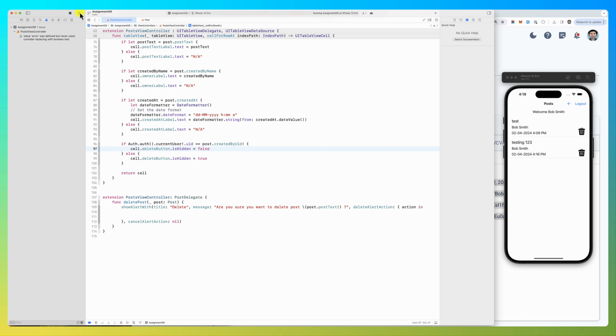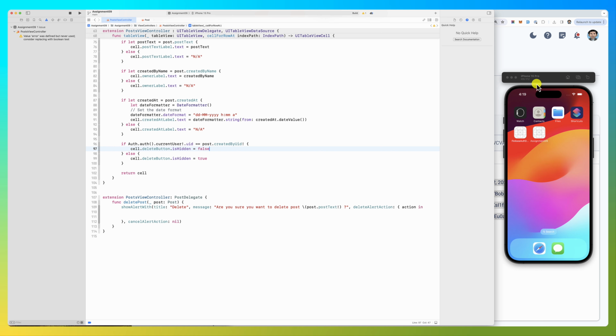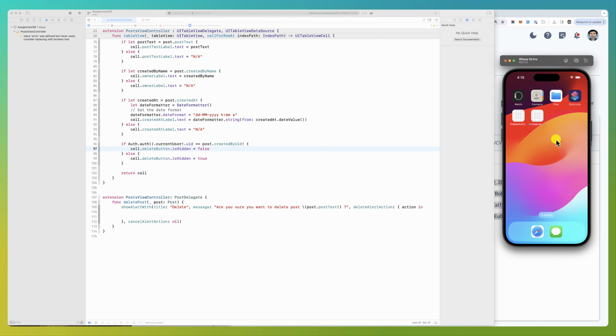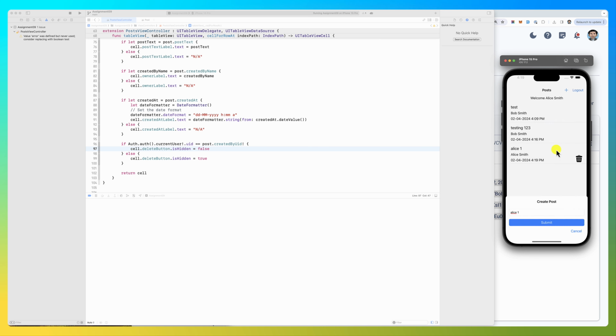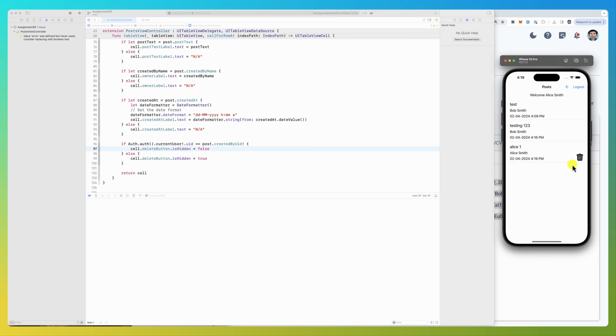Alright, cool. So now when we run this, you see that the trash cans are both visible. This is Bob. Let's log in as Alice at a.com. Test 1 2 3. Click on submit. Alice doesn't see the trash can because she didn't create them, but let's create some. This is Alice 1. Submit. And you see here, this is the first message, and you see the trash can.